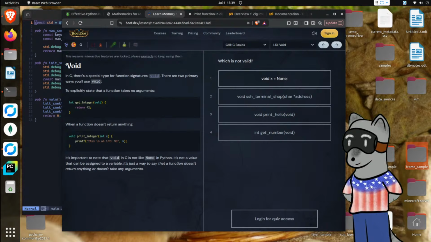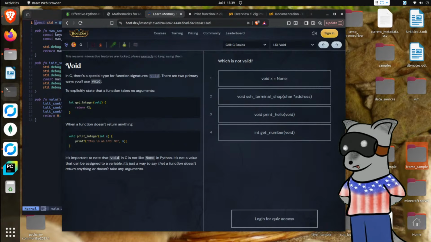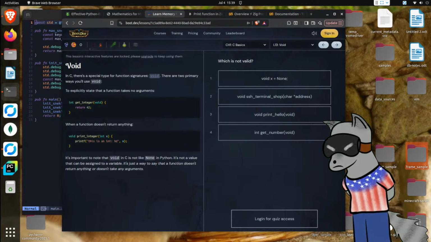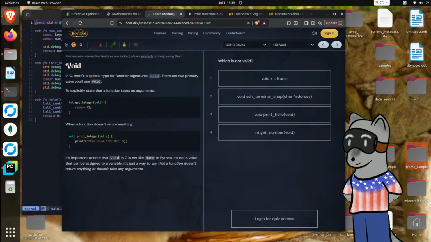Because this is how we set it. Oh, actually, I think it's 1. Figured it out. Okay. Yeah, because they said that void is... This is what I'm talking about. Void means that it's a nothing. You can't assign nothing to a value. So, yeah. Number 1 is wrong.